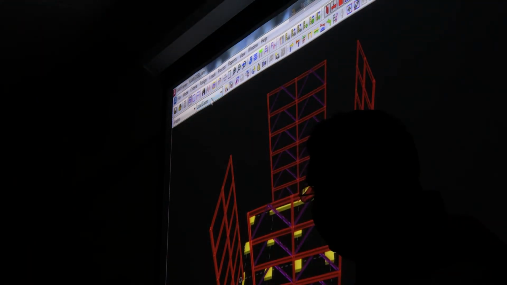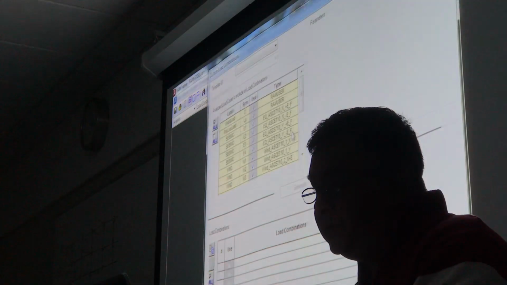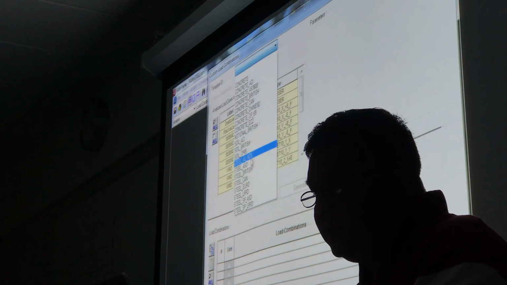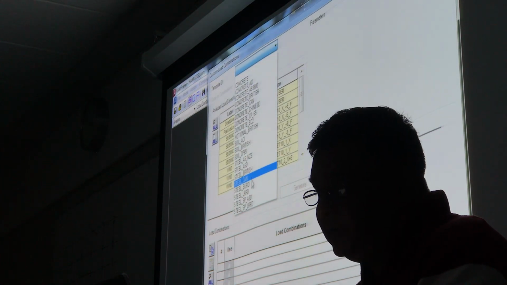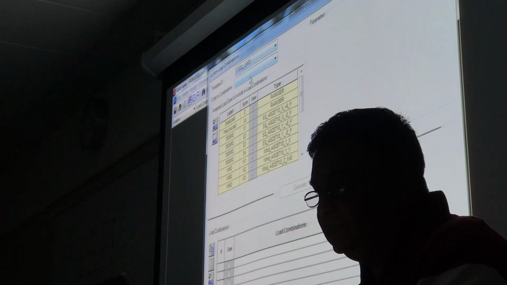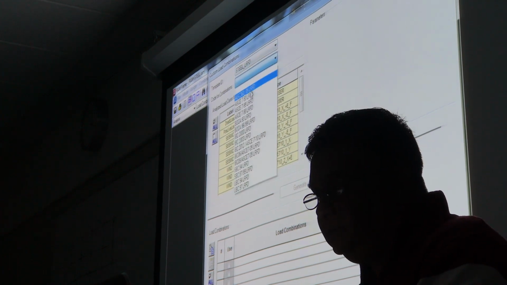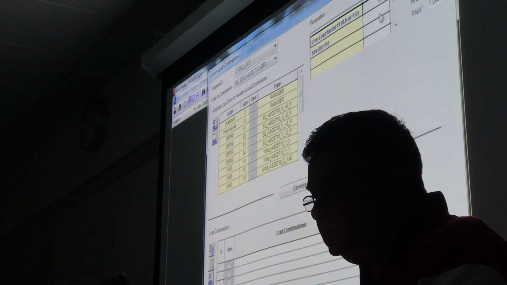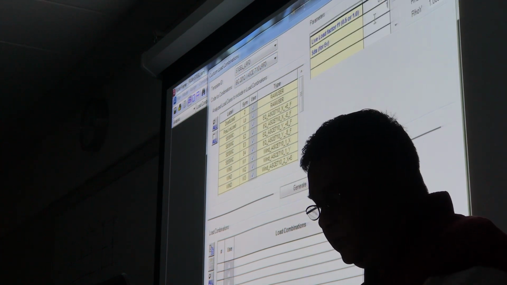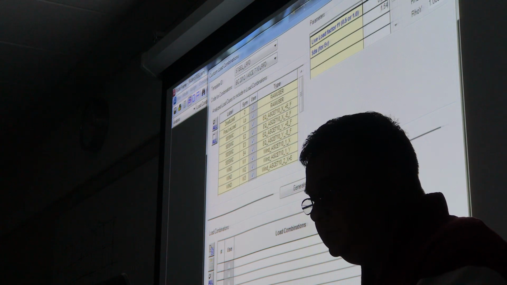Now I want to go quickly, couple of things, analyze. I need to do some load combinations, because remember, 1.2 dead load, 1.6 live load plus seismic load. Mhm. 1.54. Take this number also.